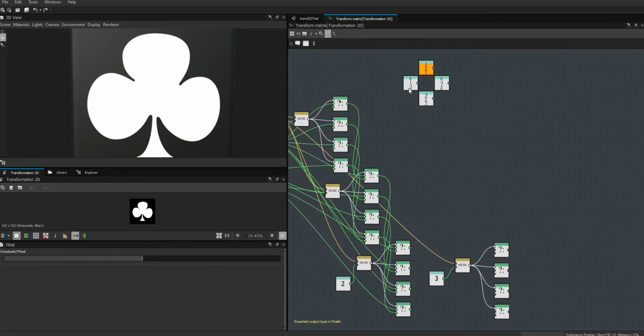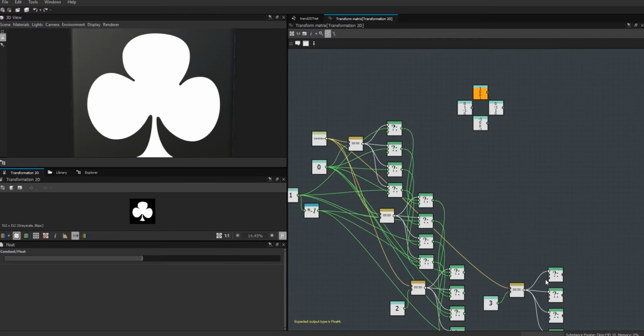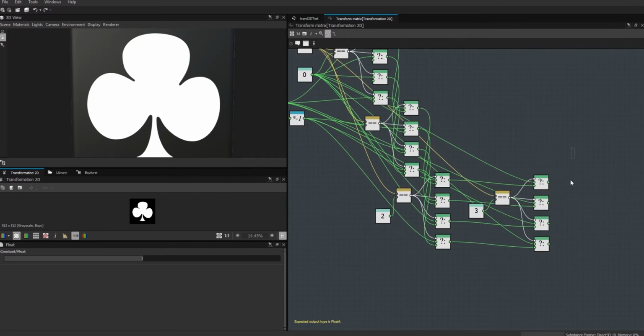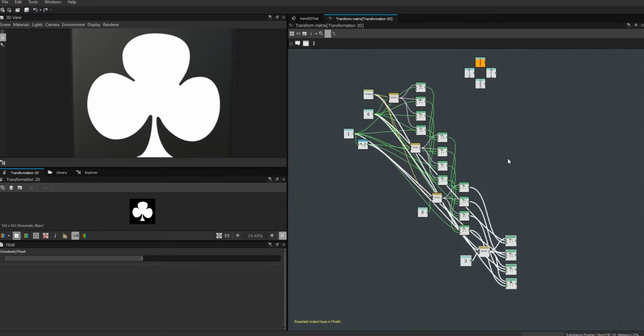So here we're going to need a 0, a 1, a -1, and a 0, and pass the previous results through. And what we've done here is create this daisy chain where it's just running through the various available integers.